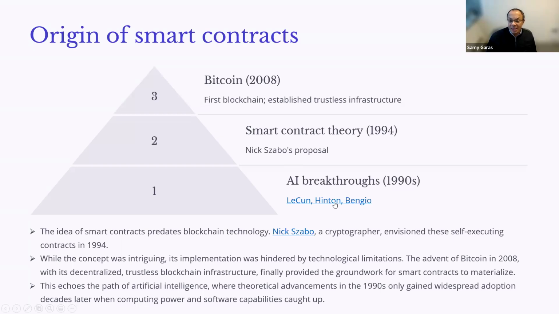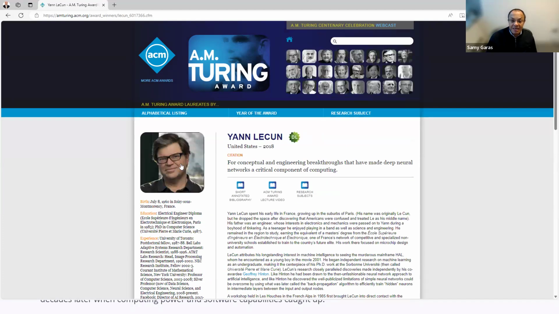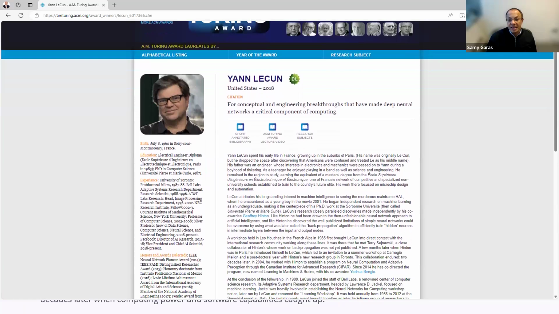So with this in mind, let me take you here to those three genius people who took the AM Turing Award back in 2018. Those people are very well known. The award came in 2018, but those people have been in the field for quite some time. The first one is Yann LeCun. Yann is from France originally, as you can see here in his biography, and he is an electrical engineering person, well known in that field.